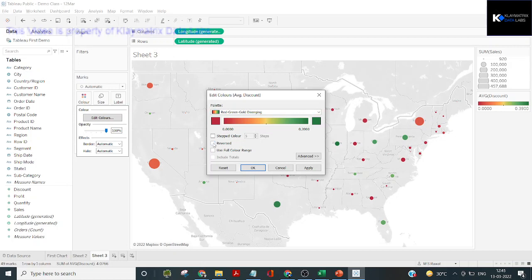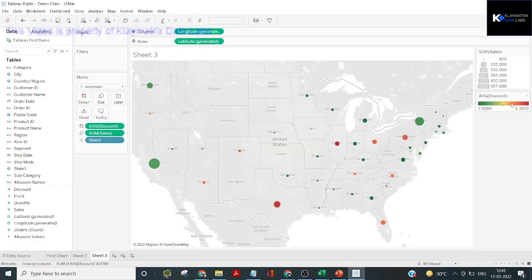You see this? There's an option to reverse it. You can even use stepped colors if you want to step it, because you want to categorize, or bin, the information, with different bins for different discount rates. But right now I don't want to use it. Or you can even use the full color range, which won't have much effect unless the data has some other properties. But right now, reversed. Okay, and apply. Now, high discount is red, low discount is green, which means these green areas are making good sales without giving much discount. Red areas are giving very high discount.